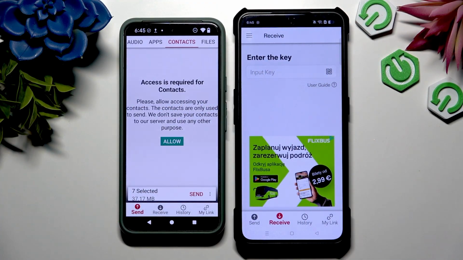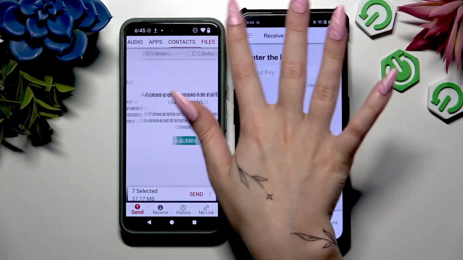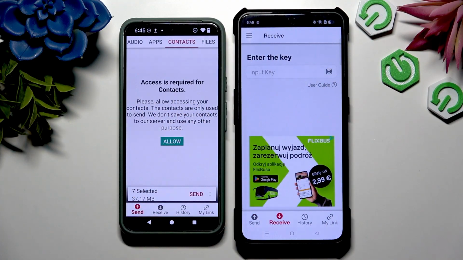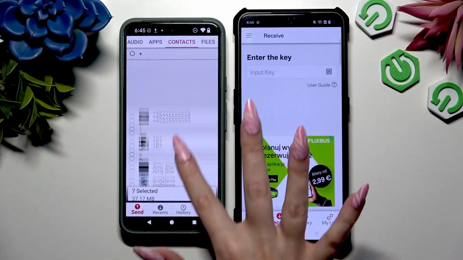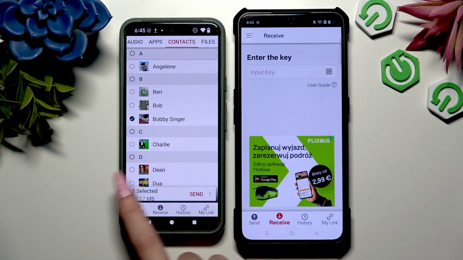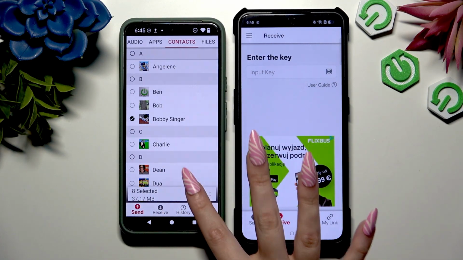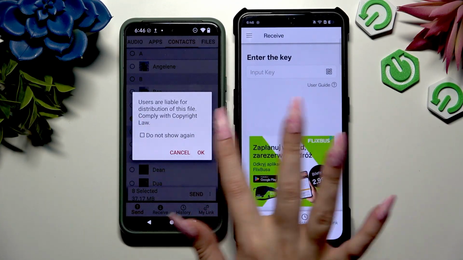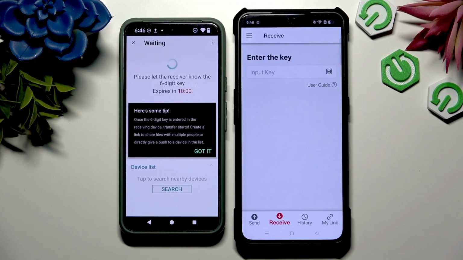In the last two categories, contacts and files, you need to choose allow a few more times to access them. When you've finished, hit send next to selected at the bottom. If you decided to transfer any app, choose OK in the white pop-up and then hit got it in Here's Some Tip 1.